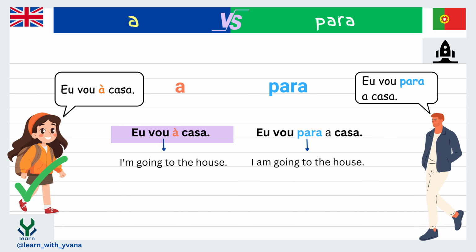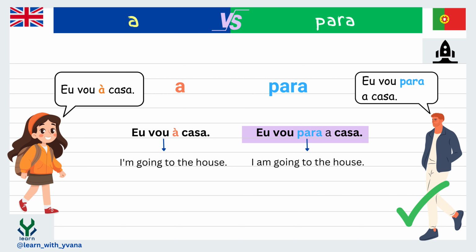Let's see another example. The little girl is saying "Eu vou à casa," and the boy is saying "Eu vou para a casa." You can see the girl has a bag on her back, which suggests she is going back to her house, probably from the school. And the boy is probably going to the house of some others. He probably wants to say "Eu vou para a casa de um amigo," I want to go to my friend's house, any of his friend's house, not any specific house. For now, just remember the different meanings by changing the prepositions a and para, and we will talk about them again with their explanations.